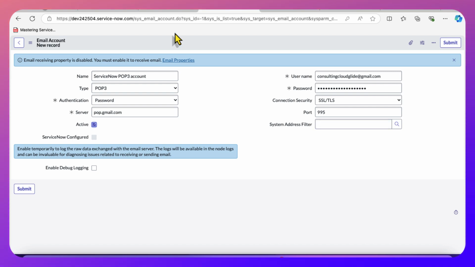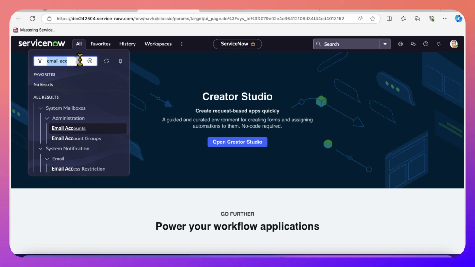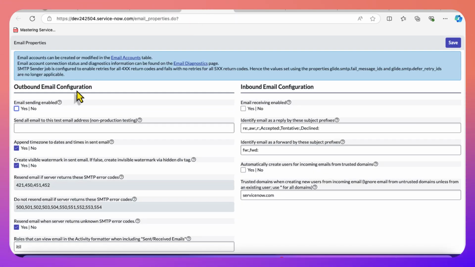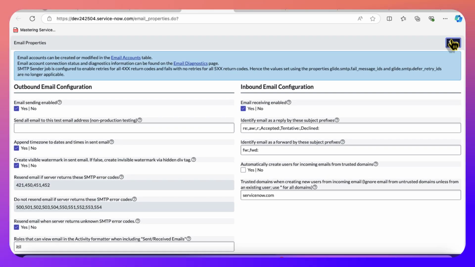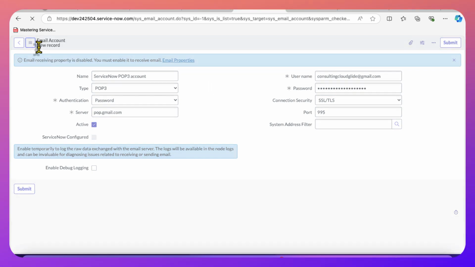At the same time, in the ServiceNow instance we have the email properties. In these email properties we have to enable email sending and email receiving. Let's save this. Once we enable both the outbound and inbound email configuration, let's test this out. Save it.